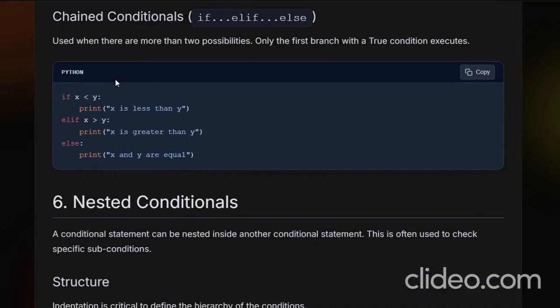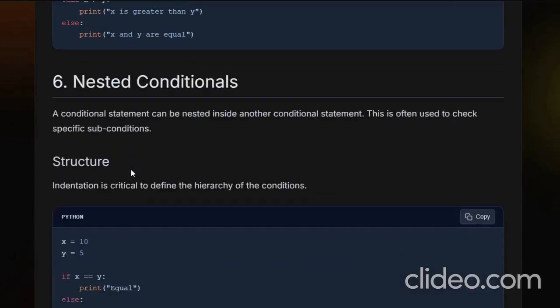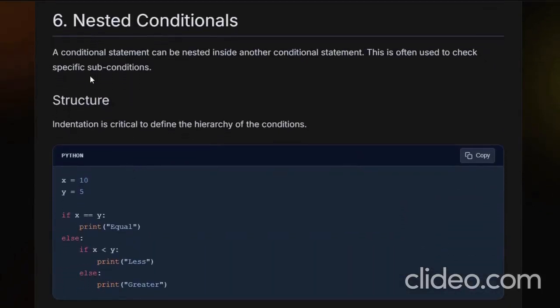The another one is the chained condition. It allows us, when there are more than two possibilities, to execute only the first branch whose condition is true. Let's consider if x less than y, then it will print first condition, and if x greater than y, it will print second condition, otherwise third condition.